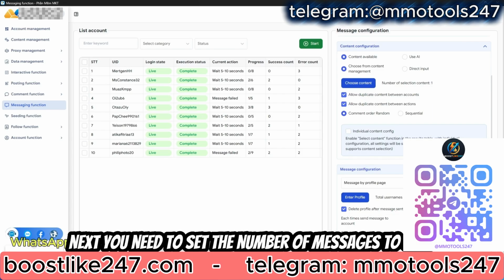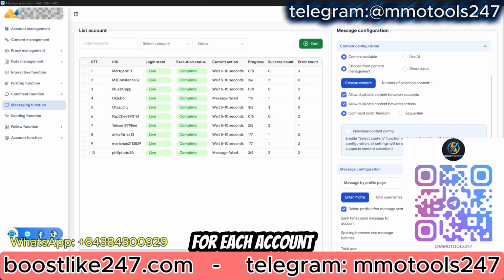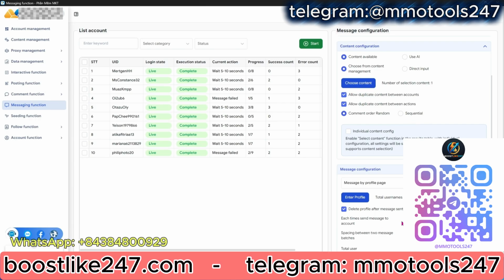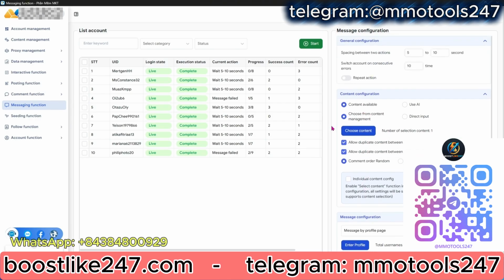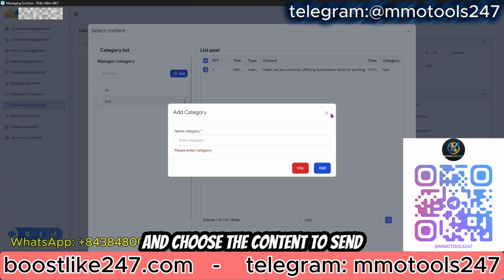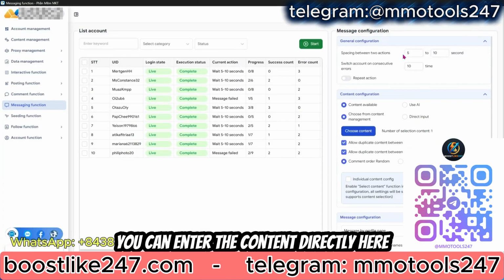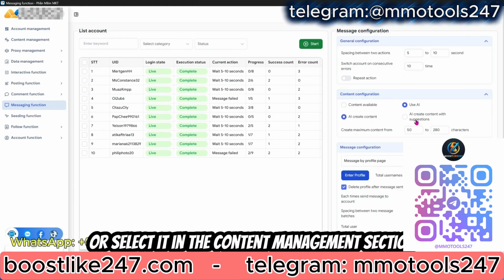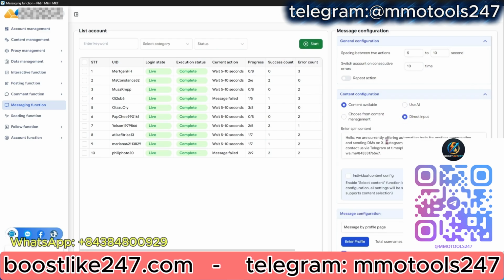Next, you need to set the number of messages to send for each account. And choose the content to send. You can enter the content directly here or select it in the content management section.